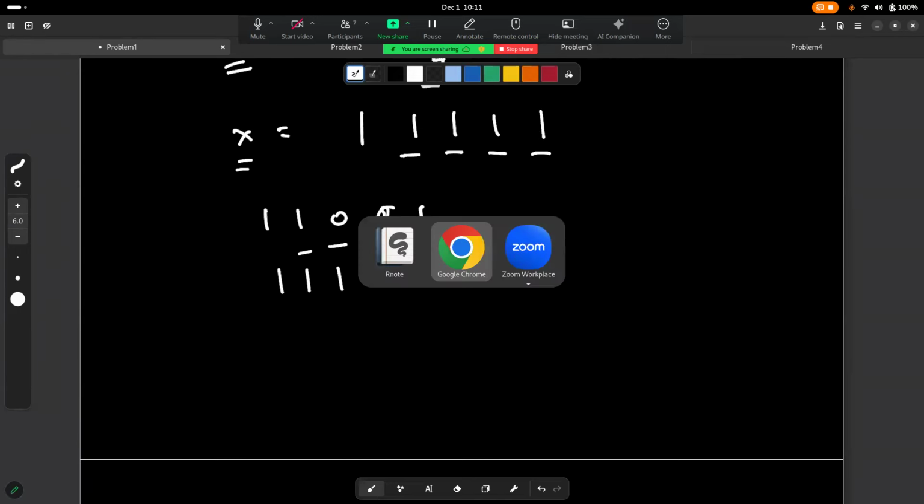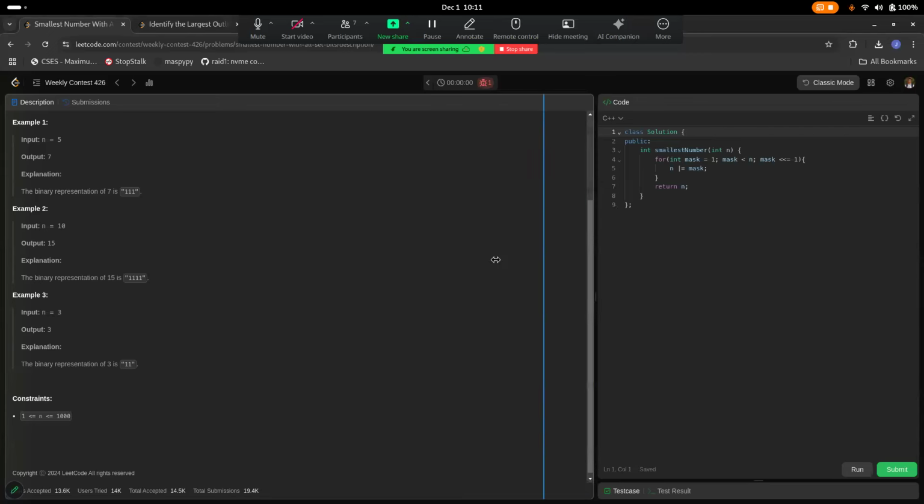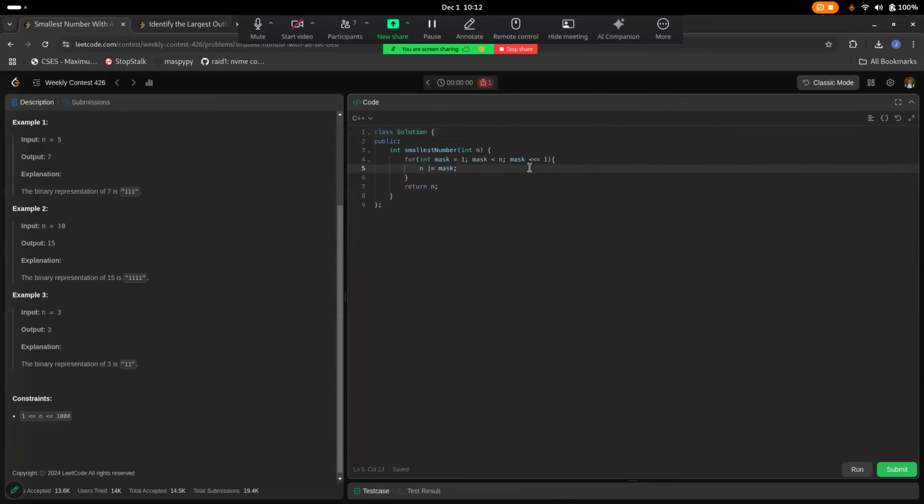Let's move on to the code. Over here you can see what we are doing. We are starting with a mask. We start iterating from the rightmost bit, that is 2 to the power 0, that is 1. While this mask is less than n, that is the most significant bit of n, we shift the mask to the left, which is similar to multiplying it by 2. We OR it with n, that is, if the kth bit of n is set, keep it as it is. If it is 0, set it to 1.